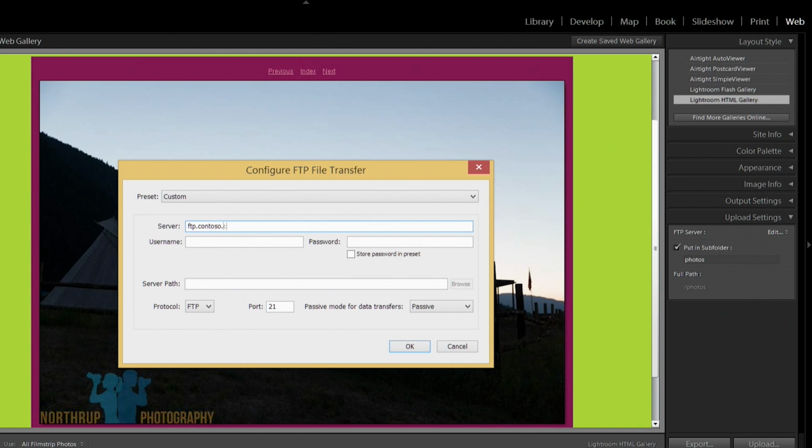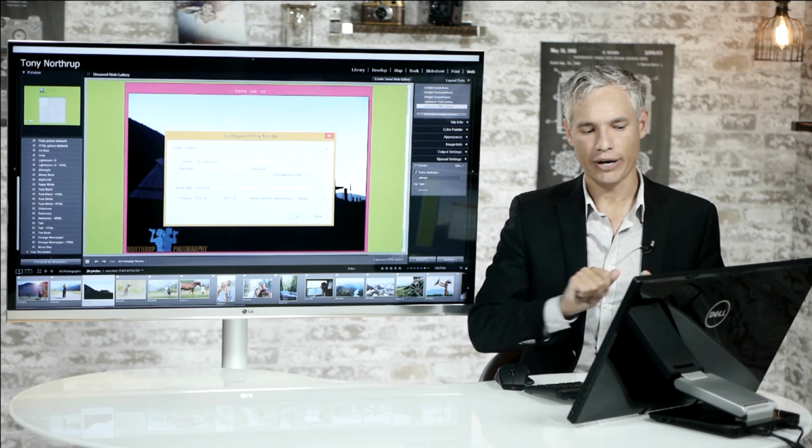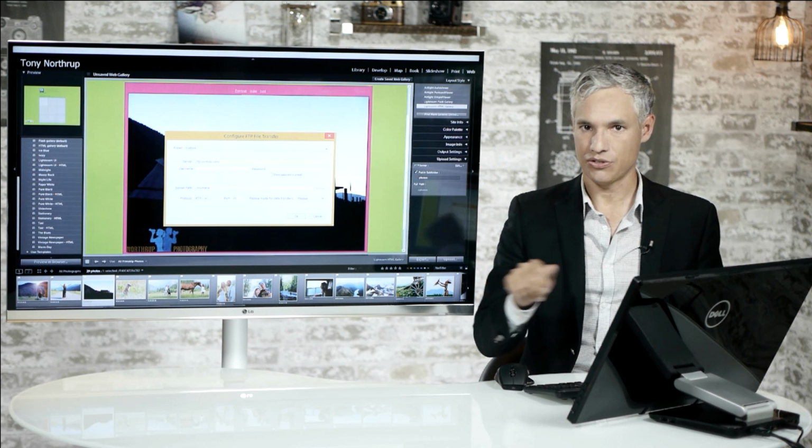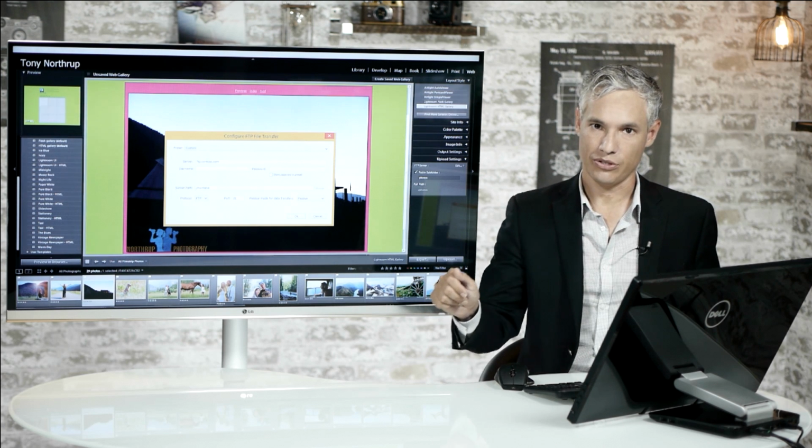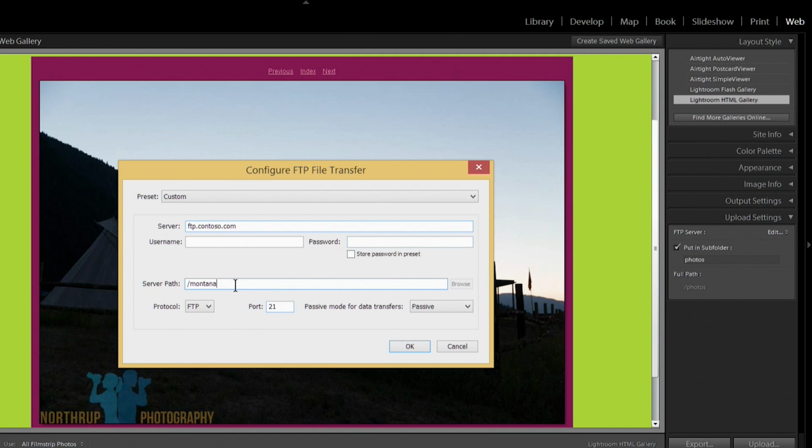It's going to be like ftp.contoso.com. And then you'll have a username and password too. And most of this will actually just stay the same. You won't have to change this. The path is going to be the path on the server. So you might give your particular gallery its own unique path. So this might show up once I uploaded it as www.contoso.com/Montana because I provided a server path of /Montana.